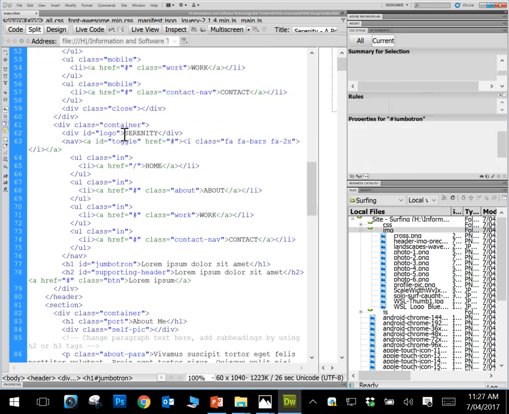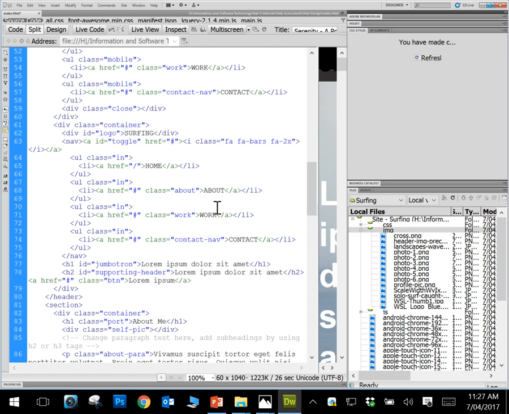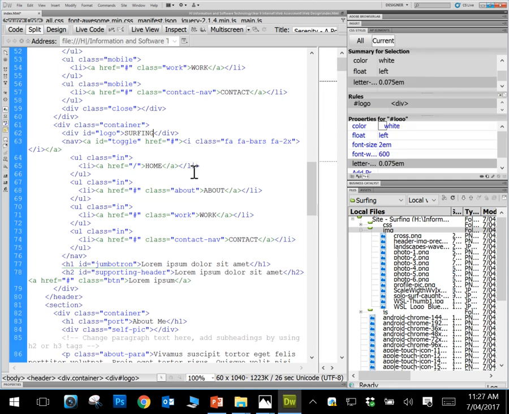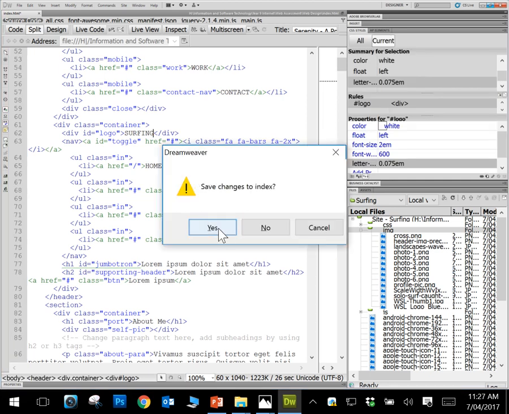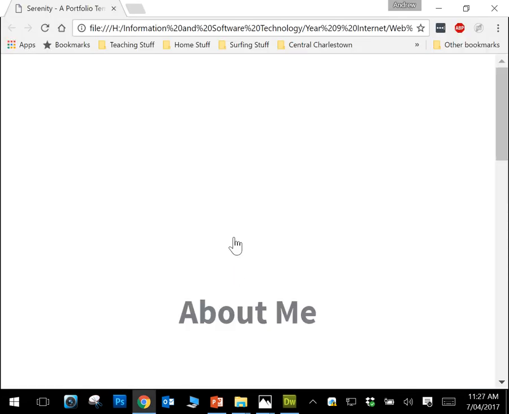I know that it's called Serenity, and I can do things like this. I can say, no, I don't want it to be called Serenity. I want to call it Surfing. Now, if I press F12, you'll notice that I can refresh that, and it'll prompt me to save index. Yes, I do want to save index. And when I open this up, it should say on there Surfing. Now, it won't, because the wording is actually white.